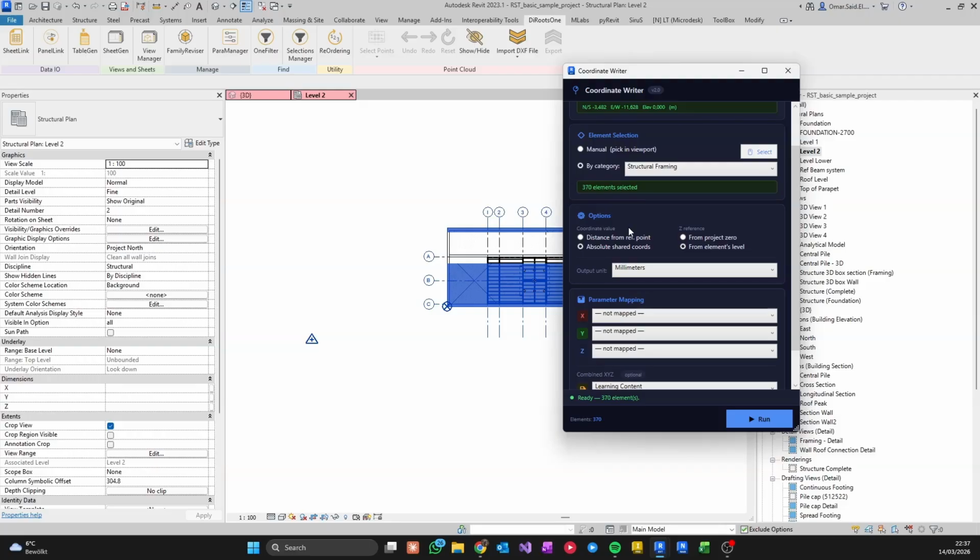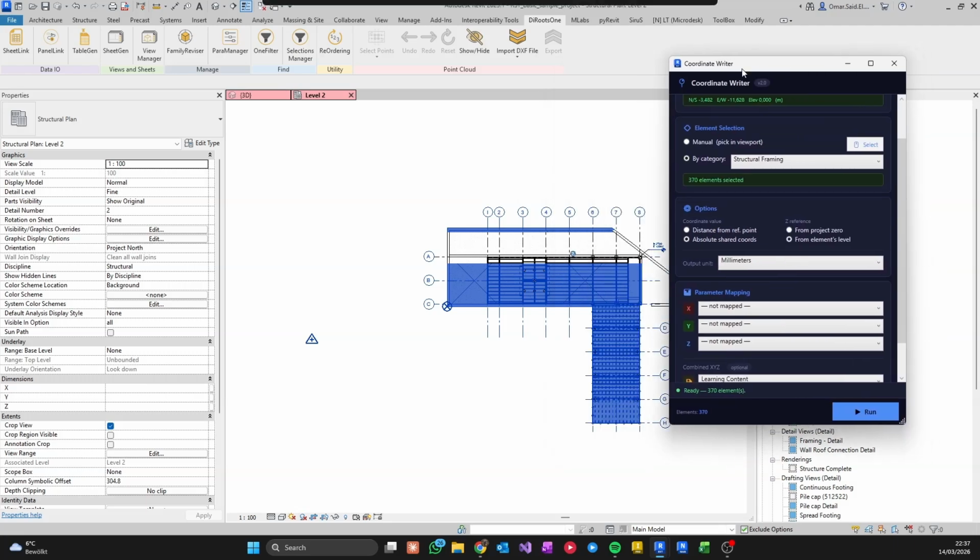Then we have a couple of options for the distances calculation. First option is the distance from reference point. This means the distance, its value from the project base point to the element that we want to get the distance for. It will give you the specific value. For example, if it's 10 meters, it will be just 10 meters. The other option we have is the absolute shared coordinates. This will consider the value of the project base point and then add the values to it, then add it to the element parameters that we have in our project.